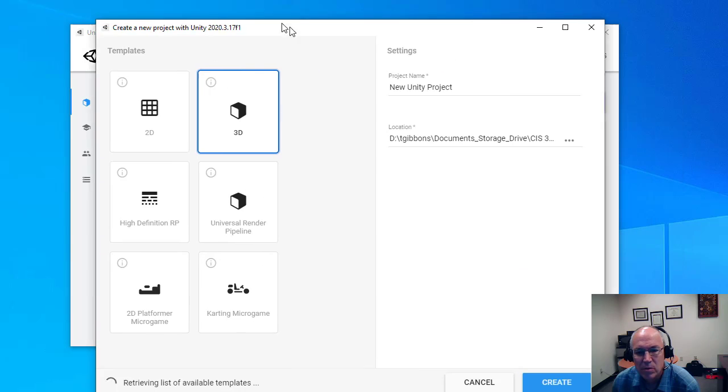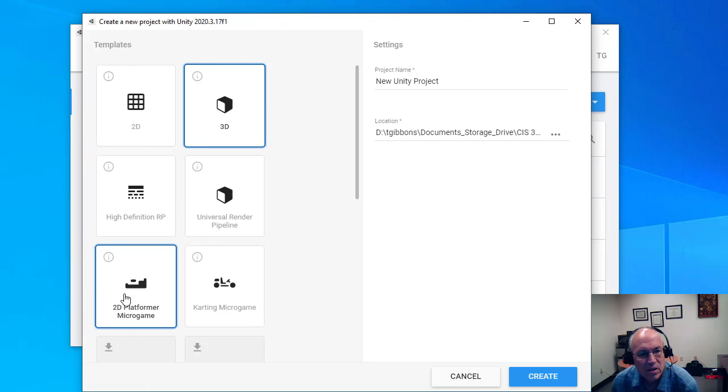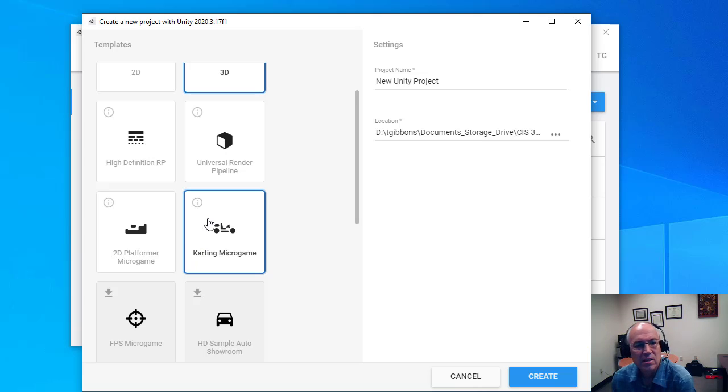Let me bring this window into view here. I'm going to wait for a sec, and it should load up some different templates. Generally, we just do a new blank 3D game, but now we're going to use a template. And we'll be going over a couple of these. We'll be actually looking at the platformer, the karting, and the first-person shooter games in the next couple units. But this is the first one we do.